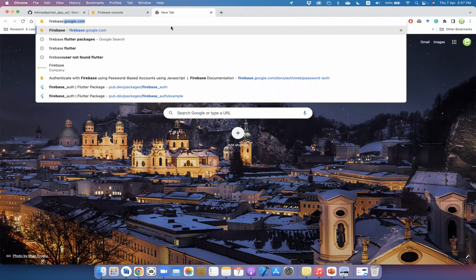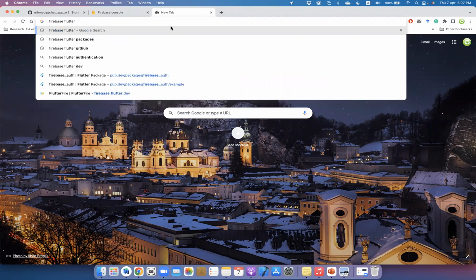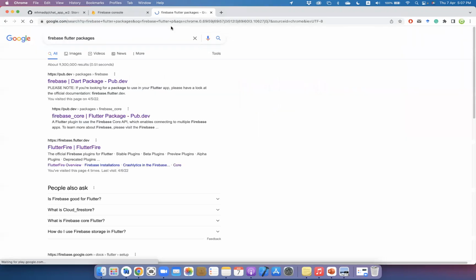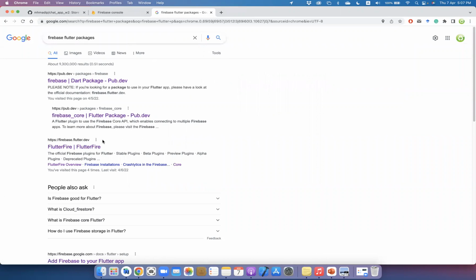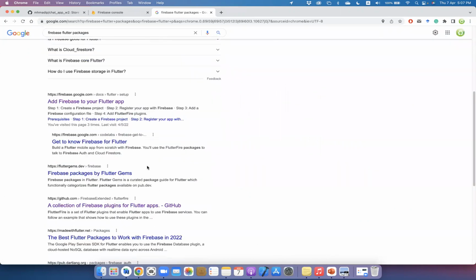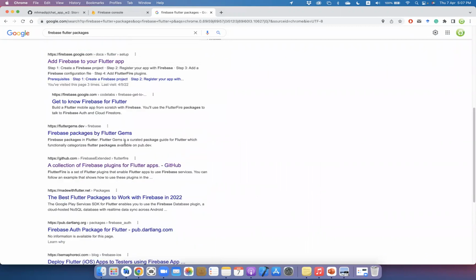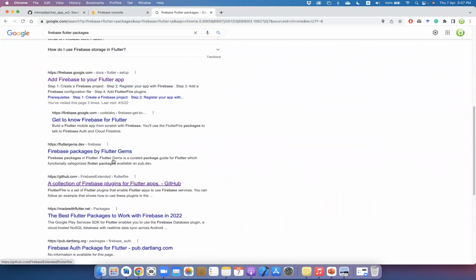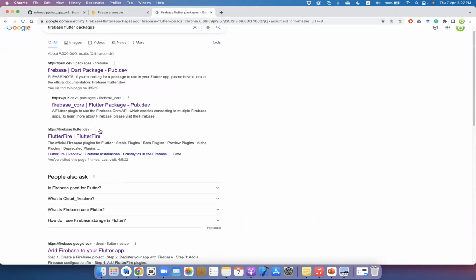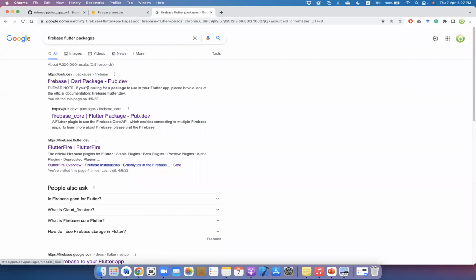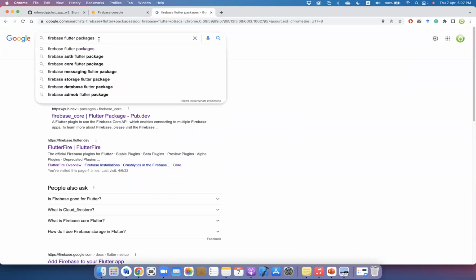What we call it was Firebase, for example, Flutter packages. You can see now there is a website which is very useful. You can always use it for this purpose. It was Firebase, not Google.com. Flutter now, or this one. Firebase Flutter packages.